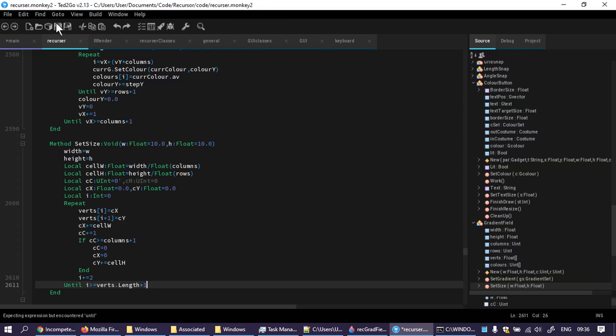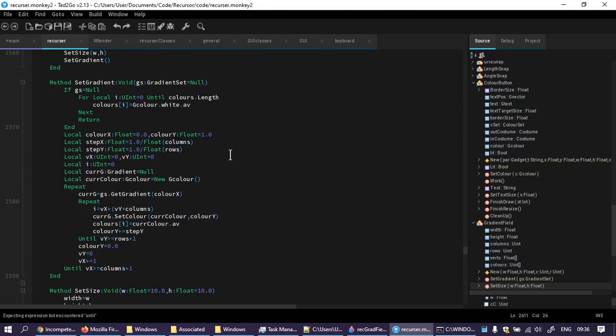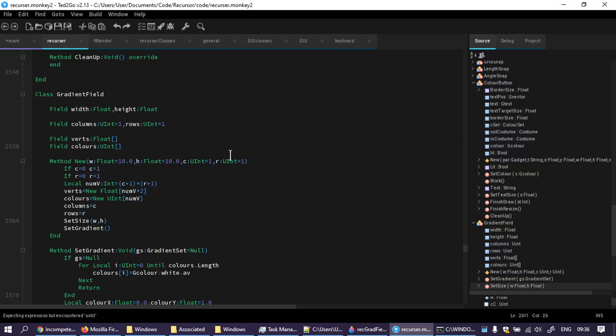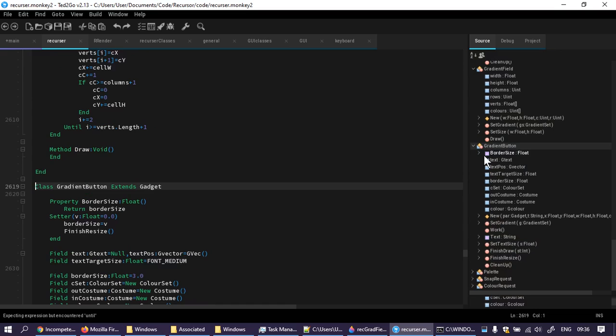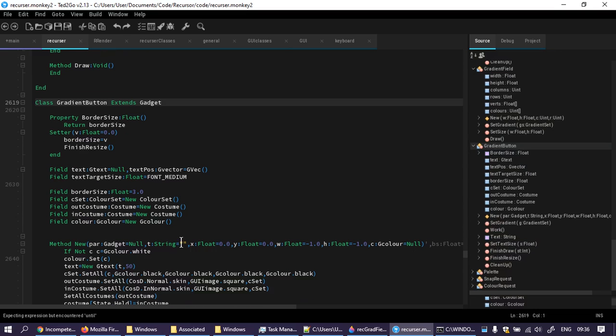Well, you know, this doesn't make a lot of sense to me. Well, it does make a lot of sense. I don't believe it is working, but let's just have a little go. Let's go to the gradient button and say that one of the things the gradient button possesses.